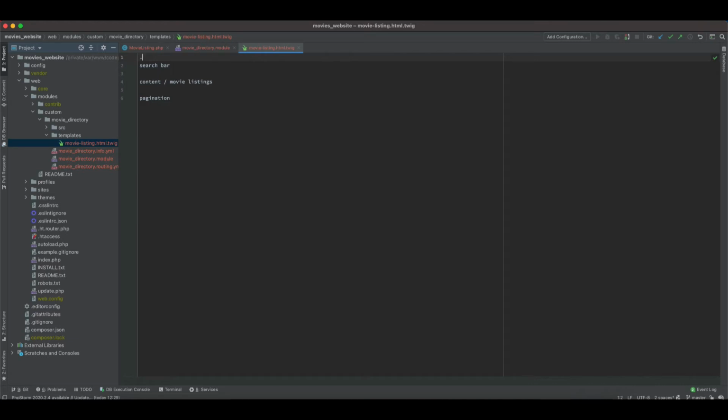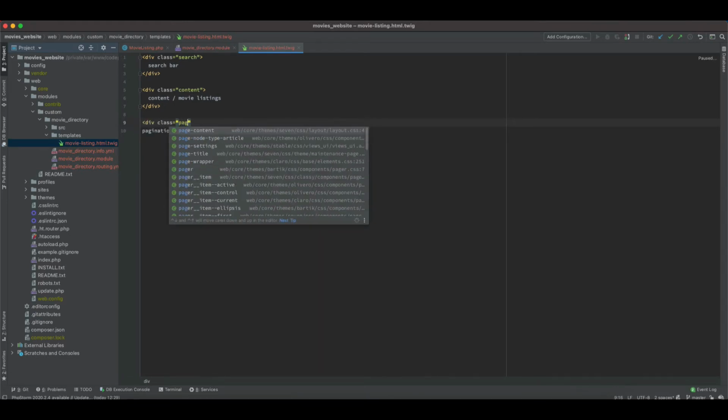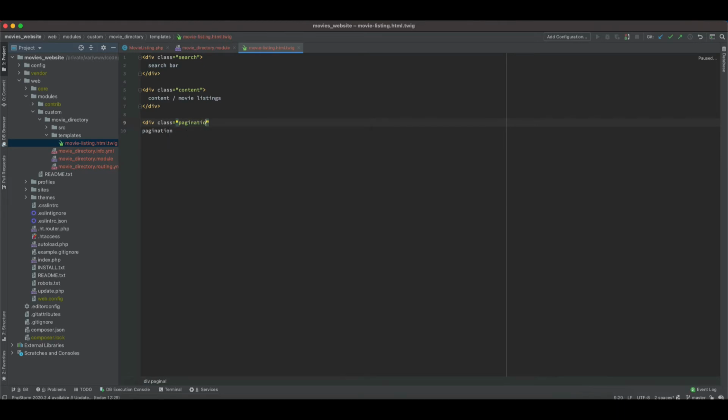And within this, we should be able to actually add some HTML. So for example, if I was to create a div and call it search, put that in there. I'm gonna create another div called content, put this in there. And another div called pagination. So now that we have this, we should be able to clear caches in our terminal.